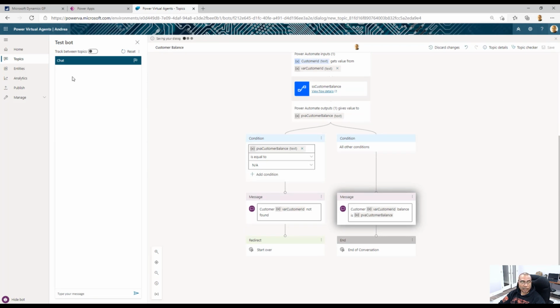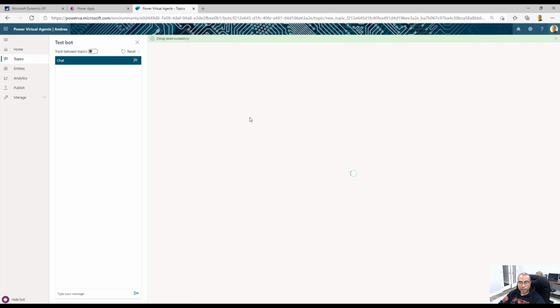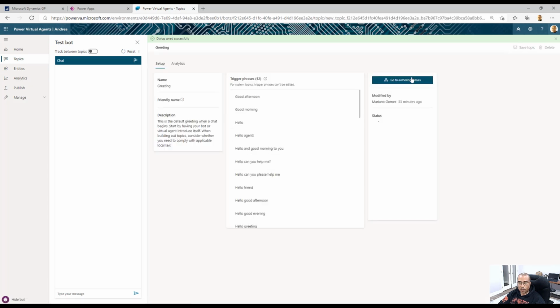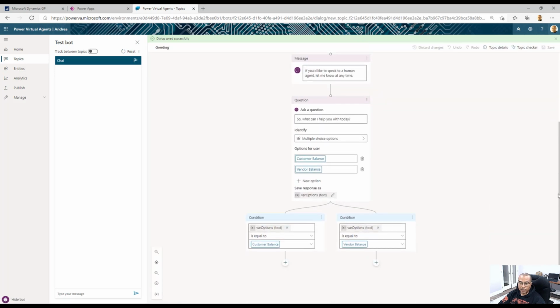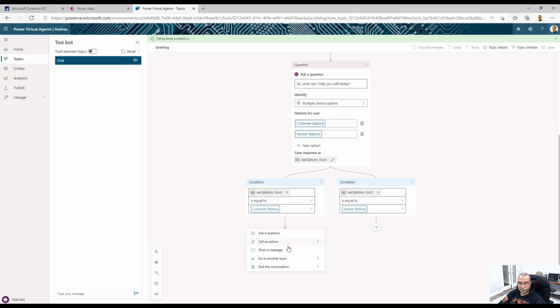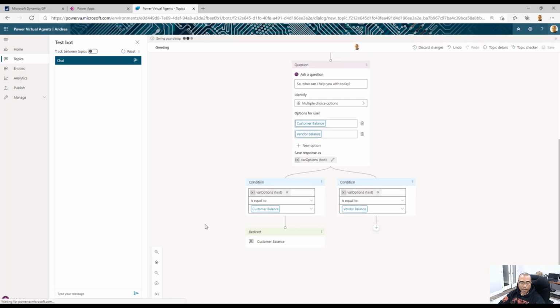And what I can do then is go back to topics. This is still saving, so we gotta let that finish. We're going to go back to topics and go to the greeting. And we're then going to want to link up here in our topic canvas. We're going to link up this variable to go to another topic and select the customer balance one that we just did here. So now we can save this.